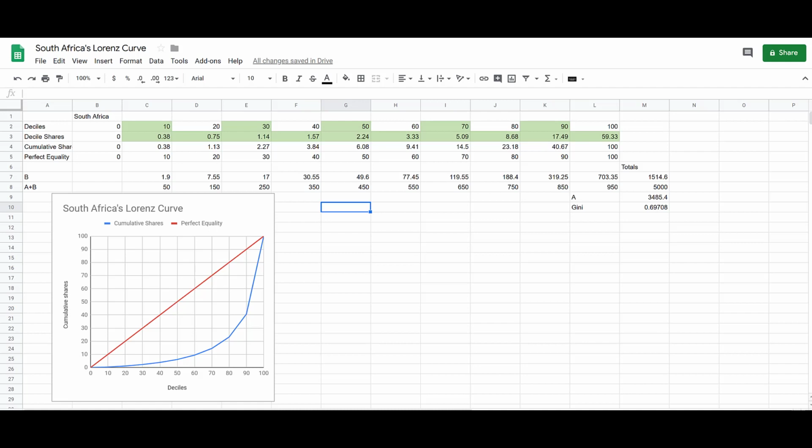The more unequal distributions have a greater area between the Lorenz curve and the 45-degree line, that is the perfect equality line. To be able to do such an interpretation, we need another country to compare with. Let's say we do the same process for the US, then we have two countries to compare and talk about inequality.